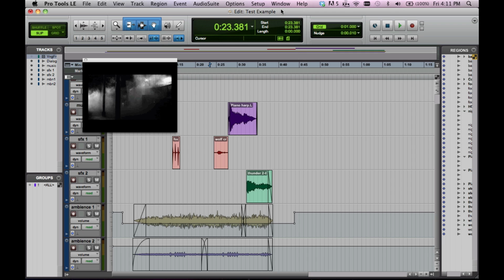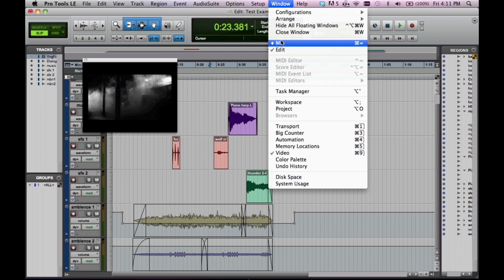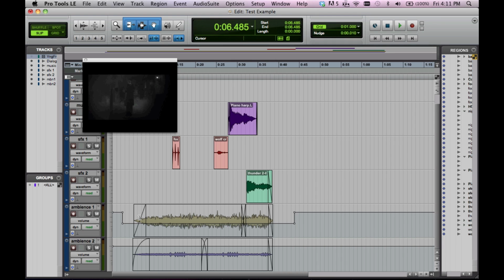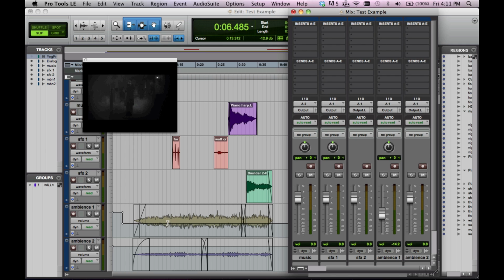So I've lost my edit window. I can go window mix again. Sorry, not my edit window, my mix window. But I can also go command equals, and that'll bring it back up as well. So now I'm going to play this through somewhere over here. I'll start it over here. Command equals. I know this command equals.